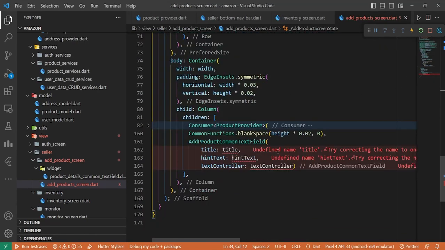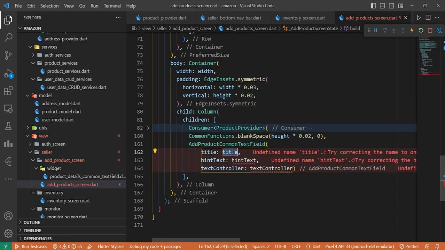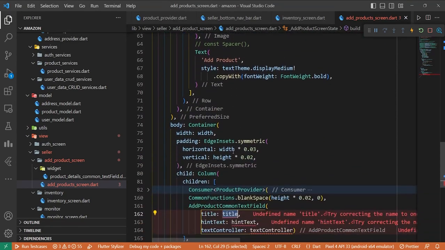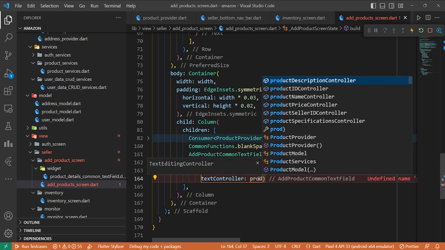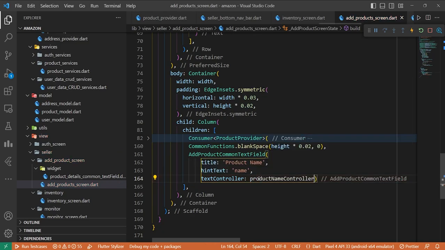So what's the error here? That is title. So our first title is going to be the product name. We will go with product name. Index, there will be name, product name controller. Okay, let's add all of them.